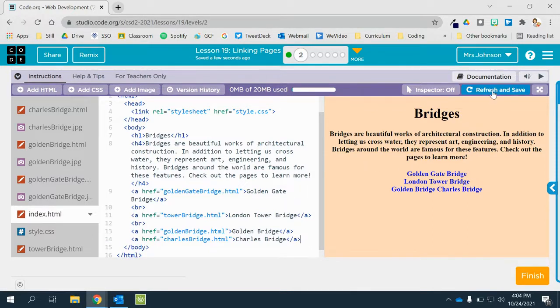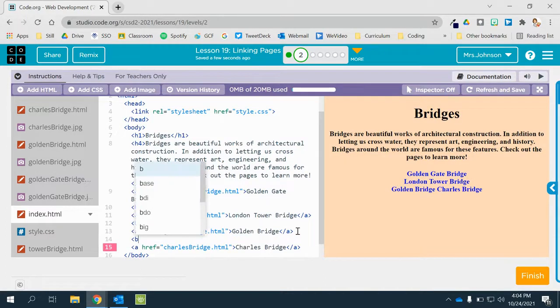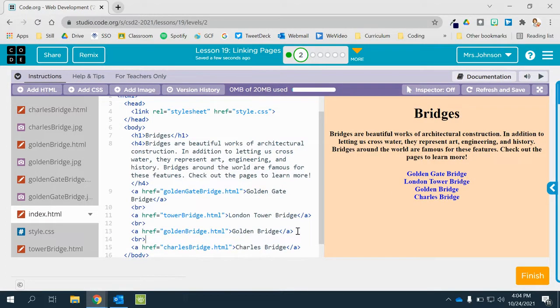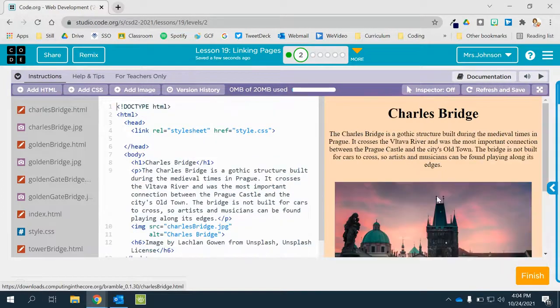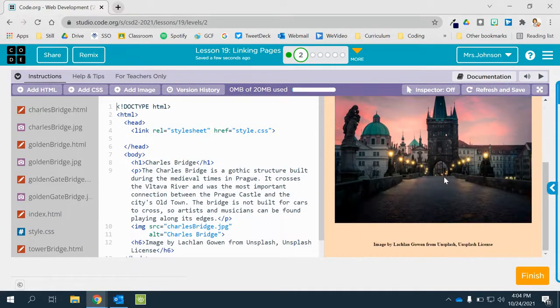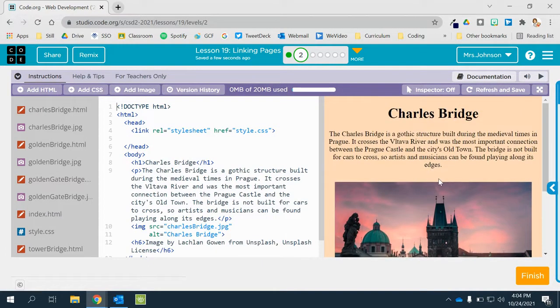So now if I click on refresh and save, I have it there, but it's all mushed together. So let's see what else is going on here. Oh, we used some break tags in between these. So I'm going to go to the end of Golden Bridge and put that break tag in there. And now it stretches these out on my page. So now if I click on Charles Bridge here, it takes me to the Charles Bridge page, but I have no way to go back.